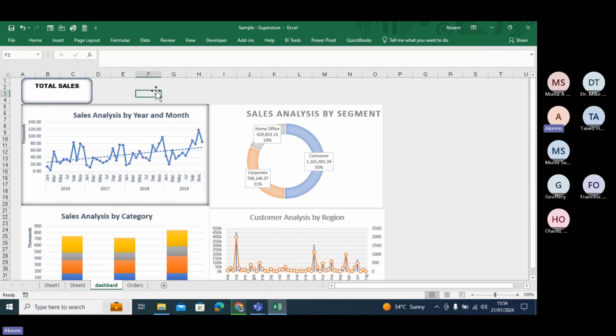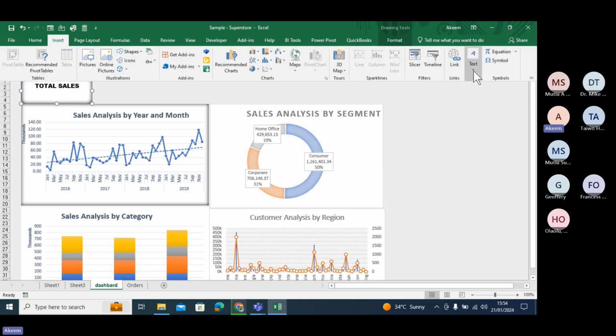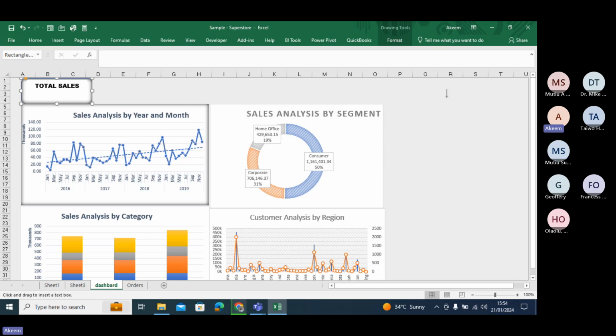So I want to add another text box again. Insert, text box, to the right, and then we have it like this. This is where I'm going to put the figure, which is our sales. So the figure now, please look at this place very well. This is where most people usually get it wrong.